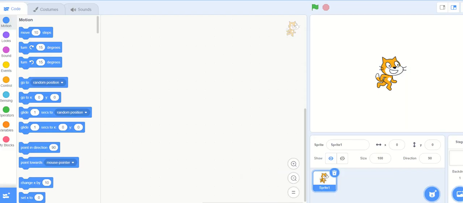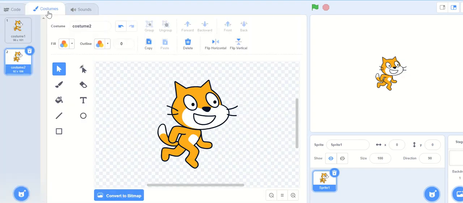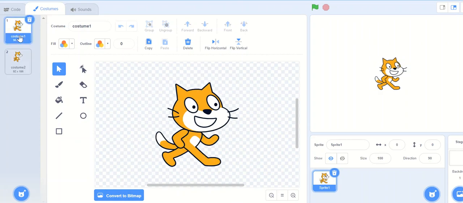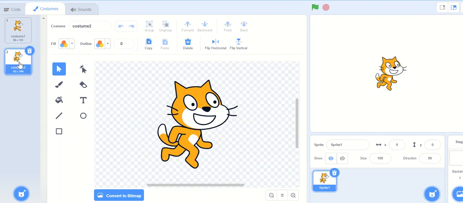Let's move to the Scratch interface. Here you can see that there is the cat sprite on the stage, and if we want to look at the costumes of the sprite, then first of all we have to move to the costume tab. In the costume tab, you can see that this cat has two costumes. One costume is basically a pose. As you can see, in one the cat is in the walking pose, and in the second it is in the running pose. So these are the two costumes.